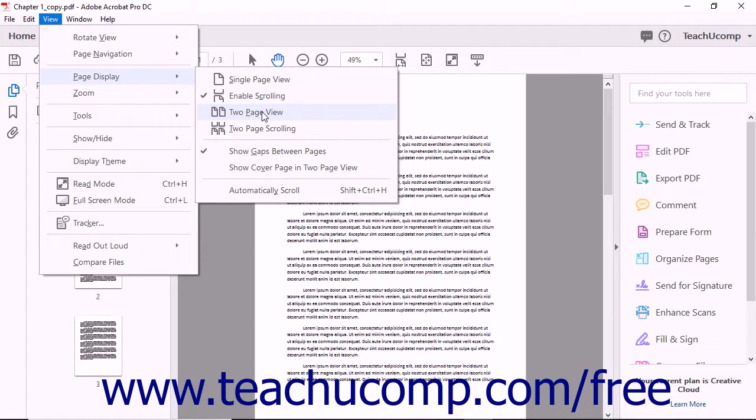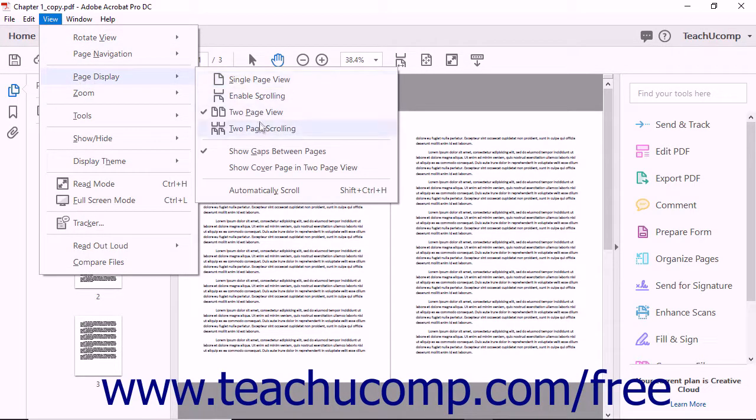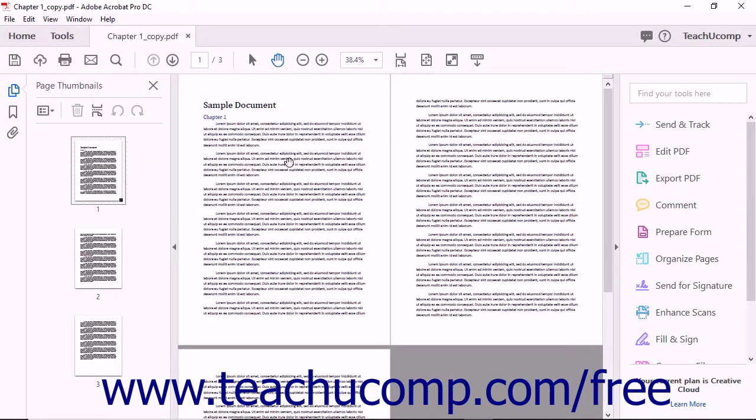If you choose Two-Page View from the Page Display menu, Acrobat will display two pages side by side in the main document window. This can be handy if you are working with a PDF that is going to be printed as a brochure or a booklet and you want to see how the opposing pages are going to look next to each other. The two-page scrolling option will display pairs of pages in a similar way, but with this choice you can use your mouse to scroll through the document.